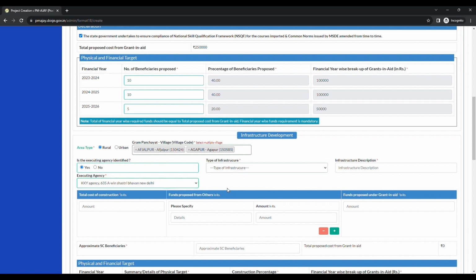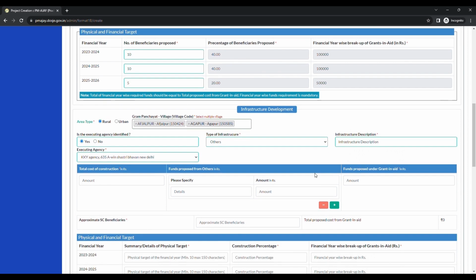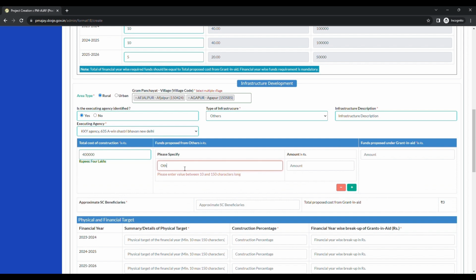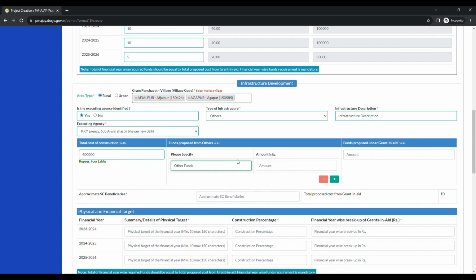Here select the type of infrastructure in the option given below. Type here infrastructure description. Fill here total cost of construction in rupees. Fill here funds proposed from others in rupees. Funds proposed under grant in aid in rupees.